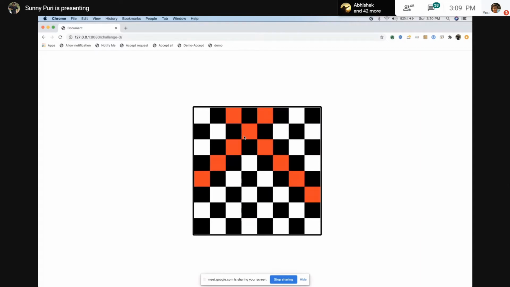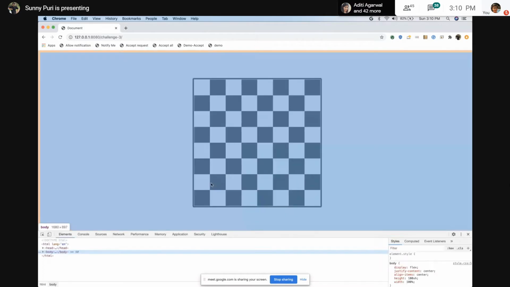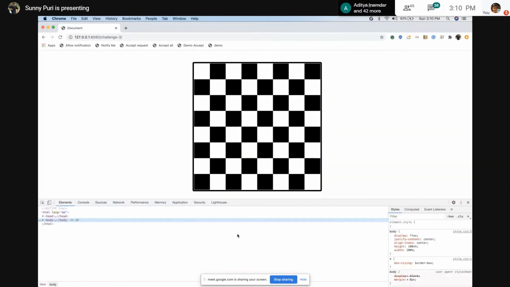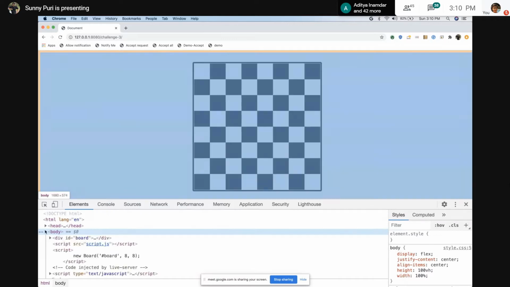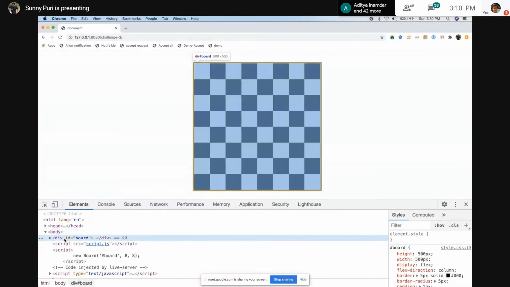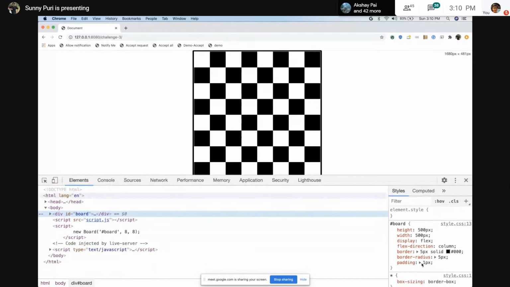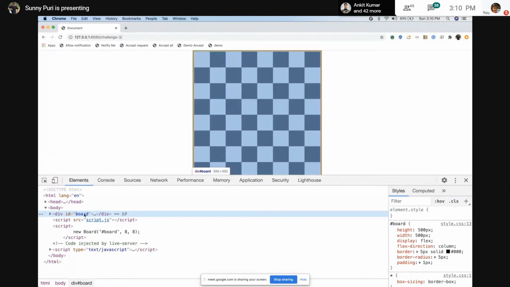So let's see how we have created it. First of all, let's inspect it and see what the DOM structure is. I'm zooming in a little bit. If you see, we have a div board, one single parent div where we are creating this chessboard. We have height and width. I'll walk through the code as well, but first see how the layout is. If you hover over it, the height and width are 500.